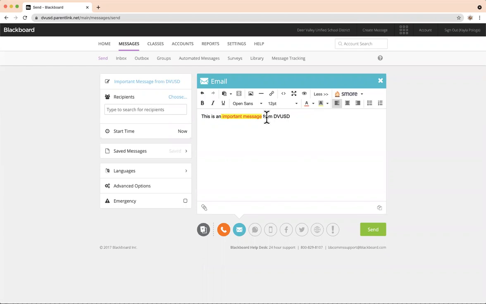Other things you can do in the email, you can attach images either by clicking on this button that looks like a picture. It's got a little mountain and sun. You click that and insert your image.